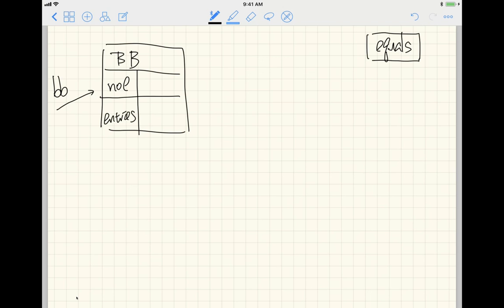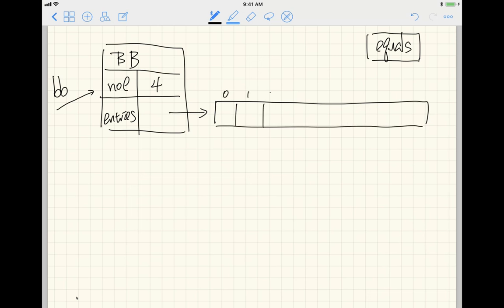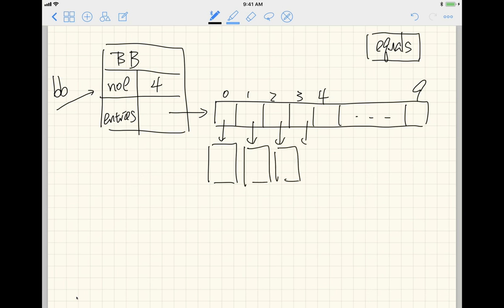Let's say in this case we got 4 entries, and the entries is simply going to be an array of size 10, indices 0, 1, 2, 3, and 4, up to 9 over here. And then over here we got 4 different entries. Of course, the NOE is going to point to here, it's actually equal to 4. Then we have an entry here, entry here, entry here, entry here. Let's not worry about the contents.